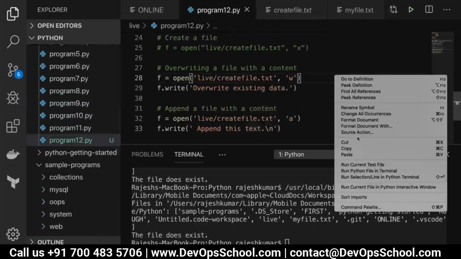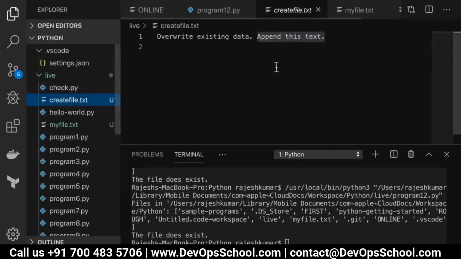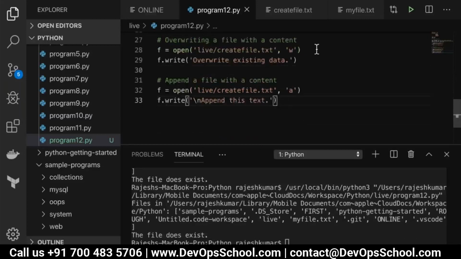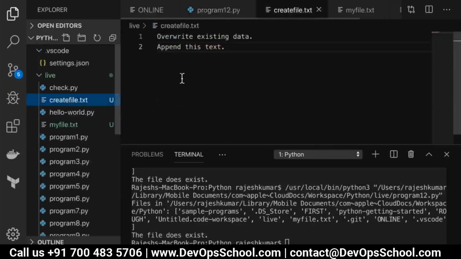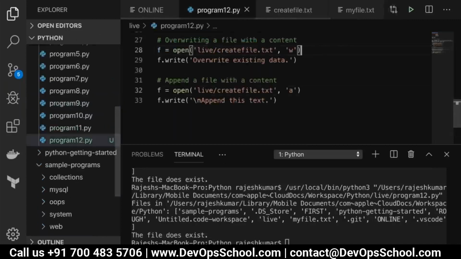Okay, and one more time, let me run it, and let me go and check. It didn't work, because I gave the new line at the end of it. That was my bad. So here append one more time, and let me check now. Now you see it has come. So this is the way you can also append to the file.